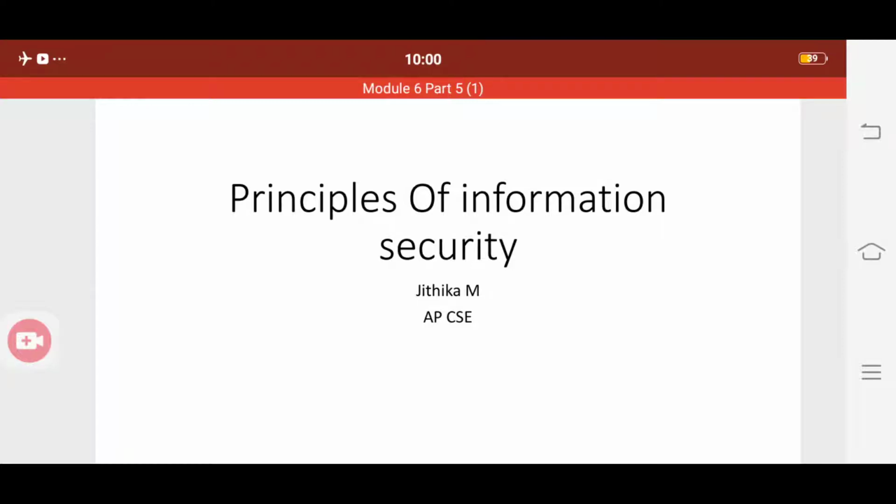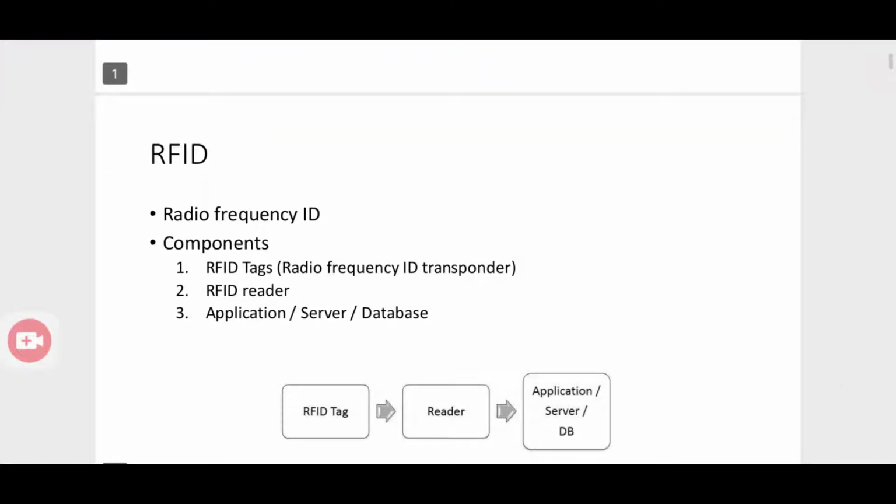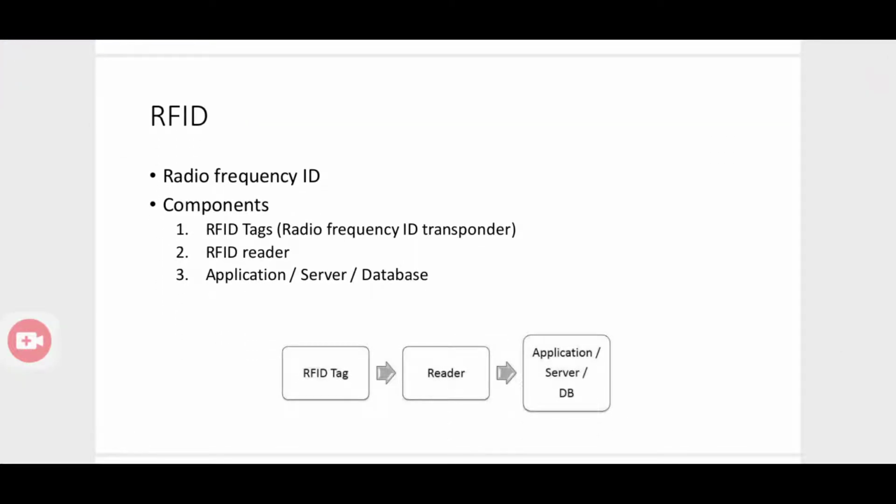So what is RFID? It is radio frequency ID. That is an automatic identification system which uses RFID tags that are embedded within the product or baggages, so that by using the tag we can track that product. For that, RFID has three main components. One is an RFID tag, then an RFID reader, and there is an application or server or database system.